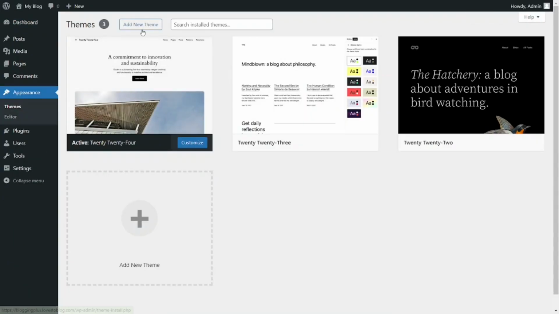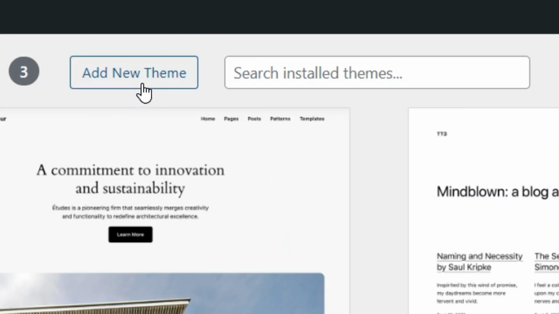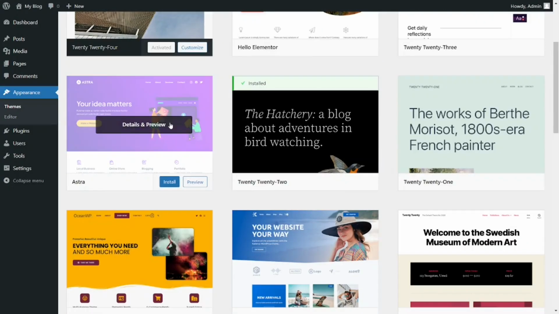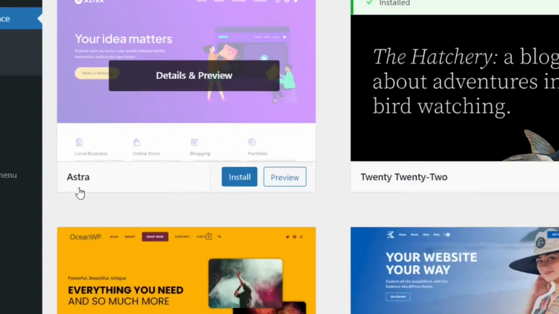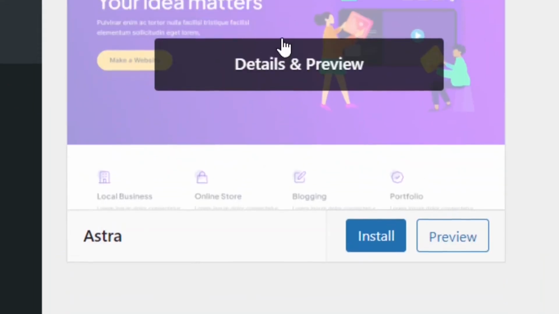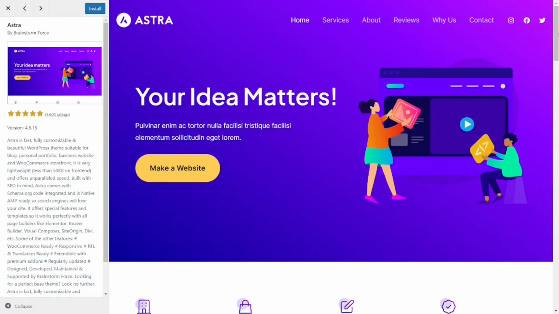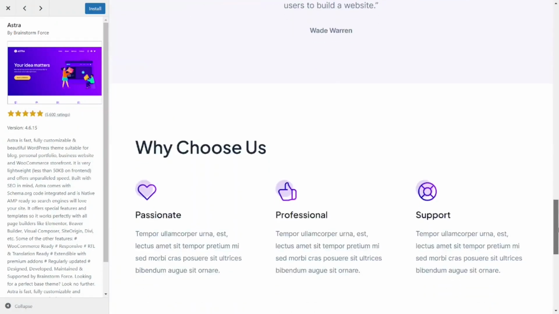Okay, and then all that you have to do is go to add new theme and click on it. And over here under the popular themes, we can search for any of the popular themes. One of the popular themes is Astra. That is what we are going to use. We can simply preview it by coming here and clicking on preview. And this is the Astra that we can just look through and then install.